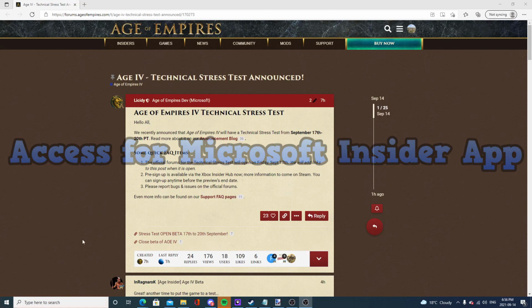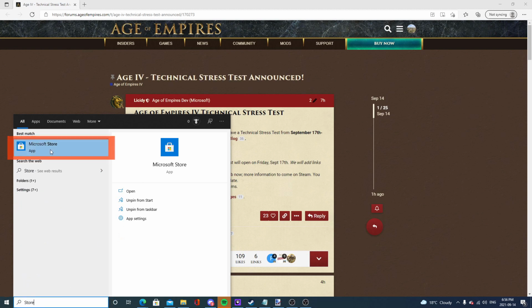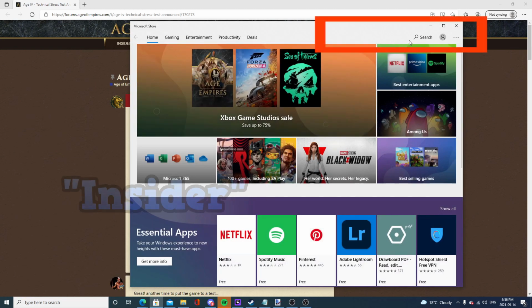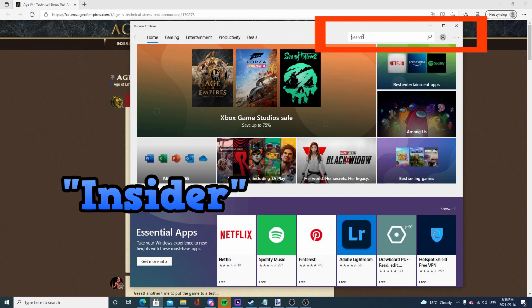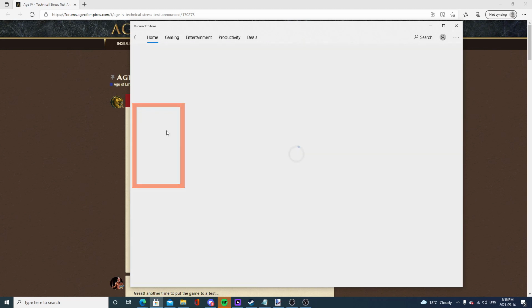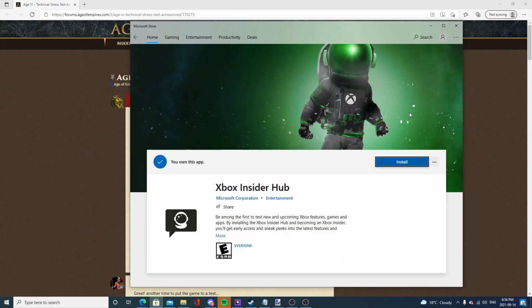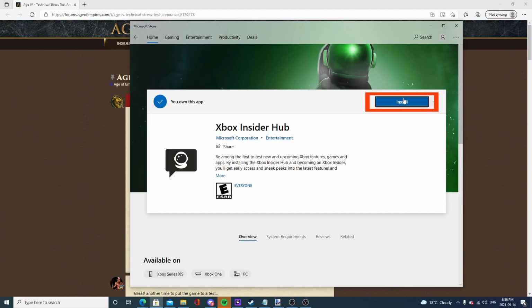To do this you need to click on the Start button for Windows 10, type in the word Store, click on Microsoft Store. When the store opens, click in the top right search bar and type Insider. Click the Xbox Insider Hub app. Click the word Get on the right side here. Click the word Install.